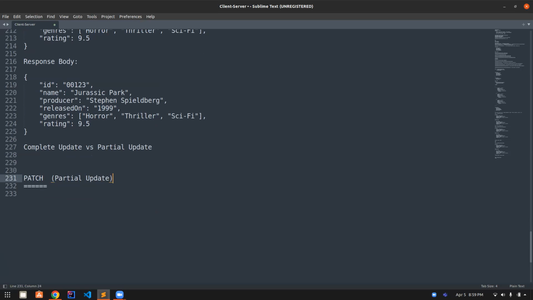So for the PATCH request, what is the request URL? The request URL would be like this: www.imdb.com/movies/00123. Okay, the request URL would look just the same. What about the request body? The request body would look different. Okay, the request body would look something like this.